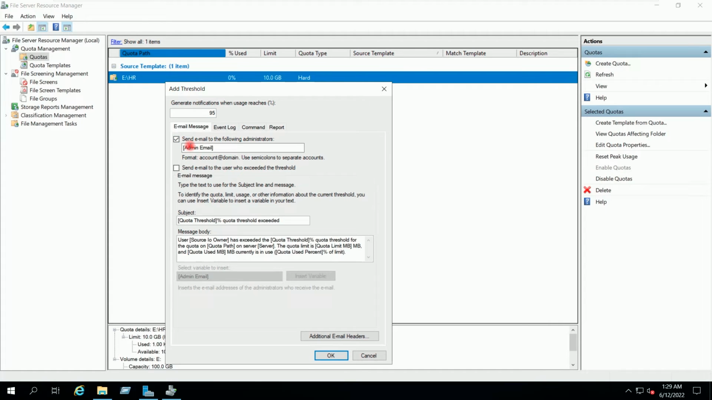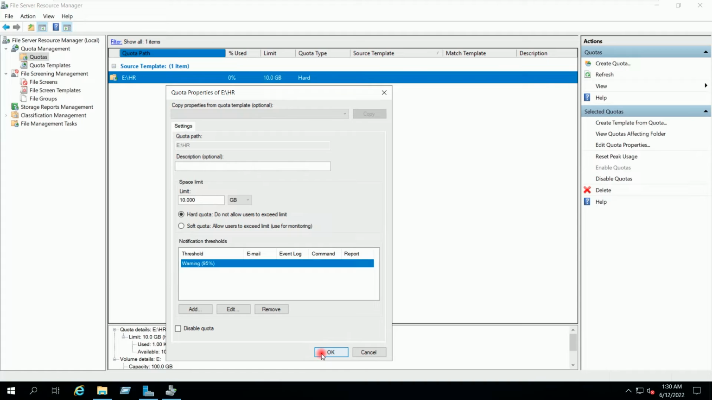If I tick here and provide the email address of the administrator, they will get the email alert if the threshold is crossed. If I tick here, the user who exceeded the limit or threshold will also get the email alert. Okay.